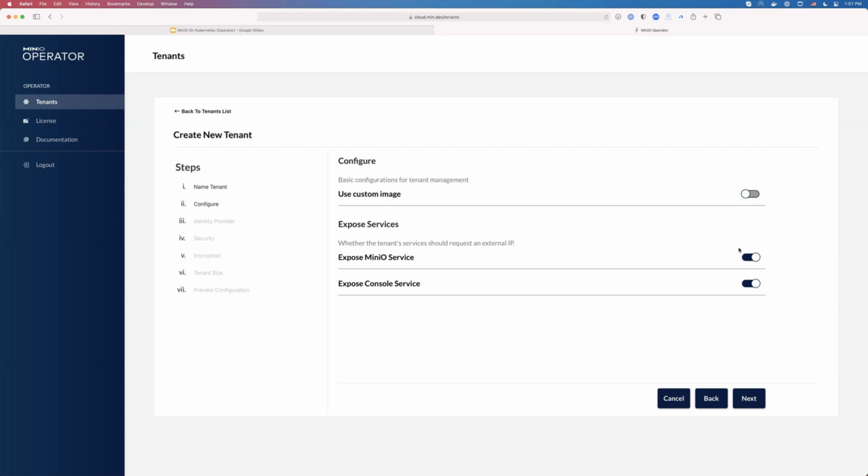And additionally, because it's a cloud instance, I can control whether I want, via Kubernetes services, to expose this tenant immediately to the internet or not. Perhaps I don't want to expose this to the internet and I want to consume it only inside Kubernetes, or perhaps I want to configure the ingress myself later on. Those are things that you can configure in this screen.